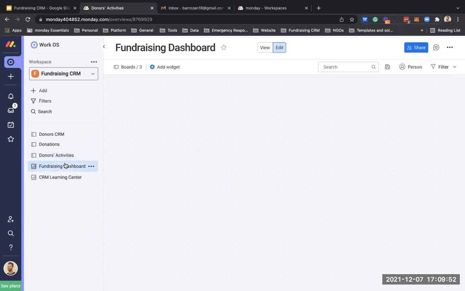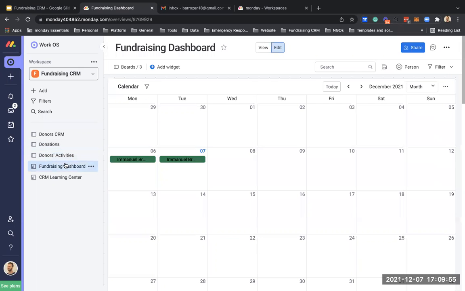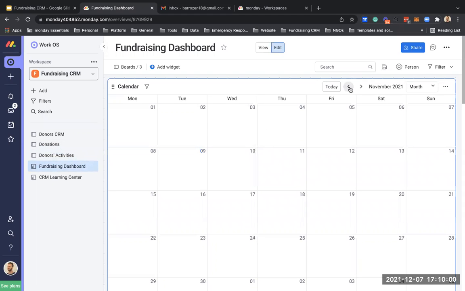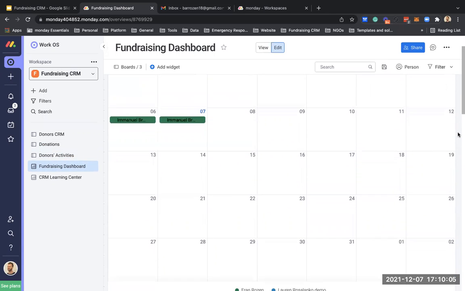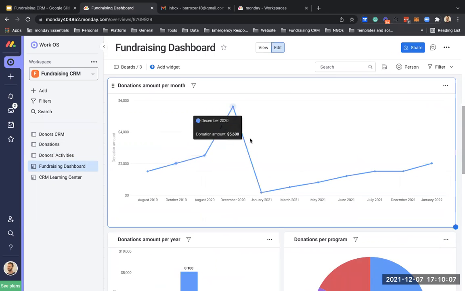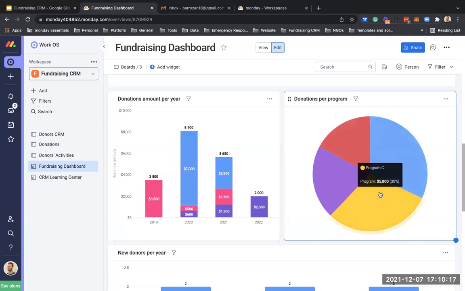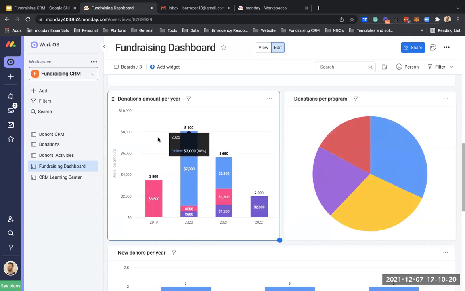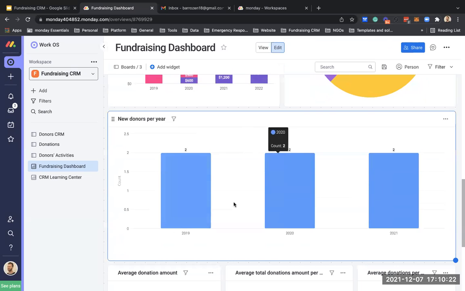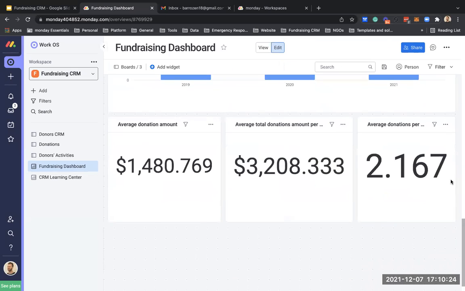We have 2 dashboards. One is a dashboard where I can see all of my fundraising data, starting from a calendar that shows all of the different activities that me and my team have in regards to engagement with donors. I can see how many donations I got per month and projection to the future as well. I'm able to see the breakdown of donations per program, donations per year, how many new donors we got per year, and data regarding specific donations.